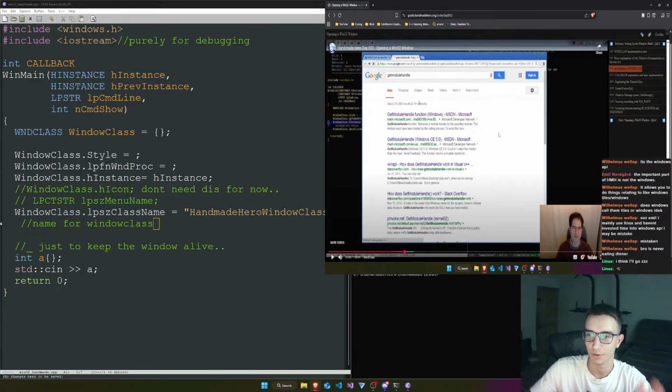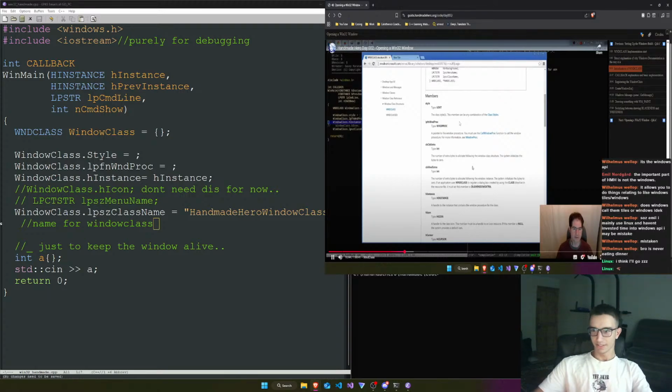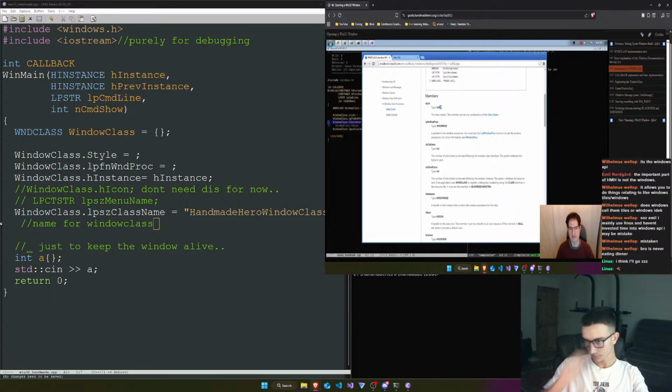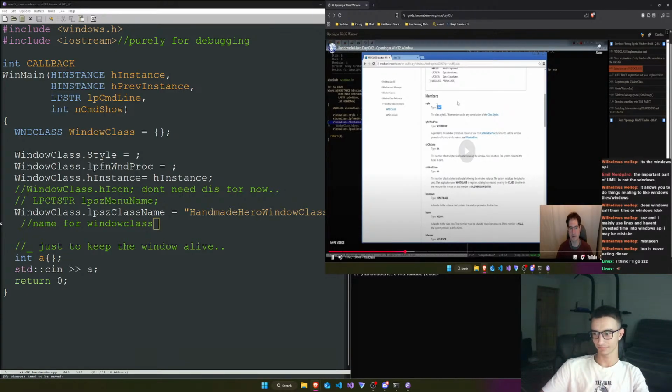No, you won't. Let's go back here to the WNDCLASS. In the WNDCLASS, we have style. It says it's a UINT, and what a UINT is, basically, is an unsigned integer. It's just a type that Windows has defined using typedef, like before, to basically be a 32-bit unsigned integer.